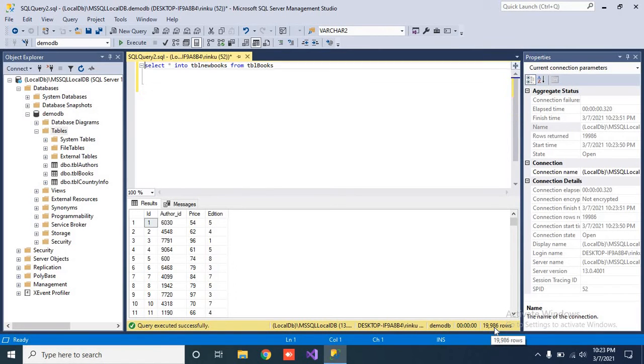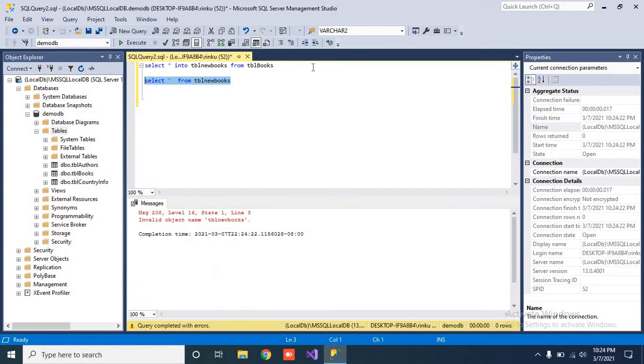Here we have 19,986 rows. Now when you perform this query, SELECT * INTO tbl_new_books FROM tbl_books, it will copy the structure with the same data types and the data into the new table named tbl_new_books. If you run SELECT * FROM tbl_new_books, it does not exist right now, giving an invalid object name, because we didn't create it. So a single query will do two works. It will create the table as well as copy the data from the existing table to the new table. So let's execute it.